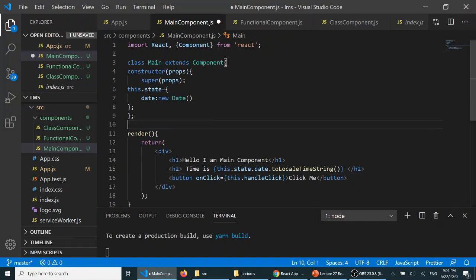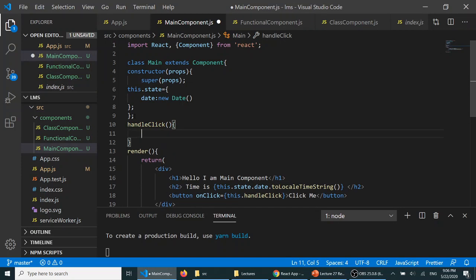Now we have to implement this handleClick. To implement it, we will go here, outside the render. We will call this method handleClick, and in this handleClick, for example, we just alert the user: I'm clicked. I'm just demonstrating the function calls.